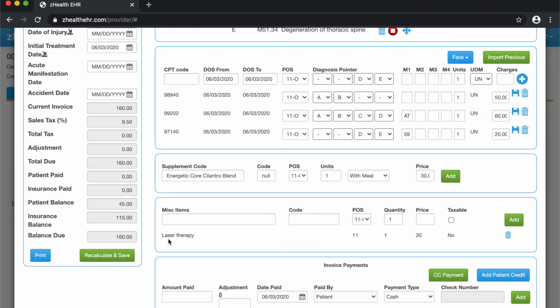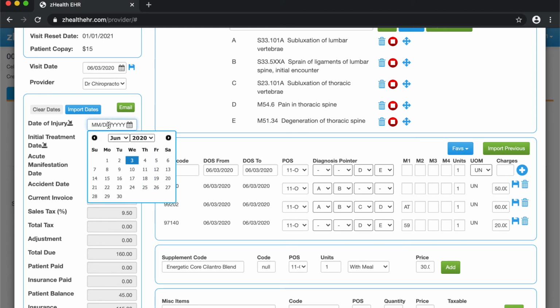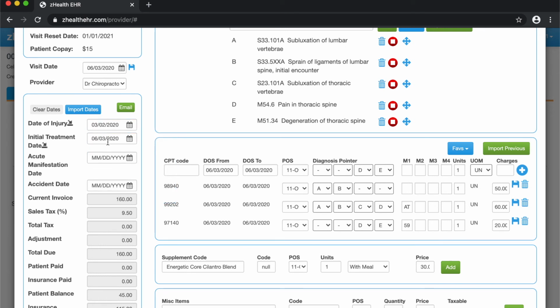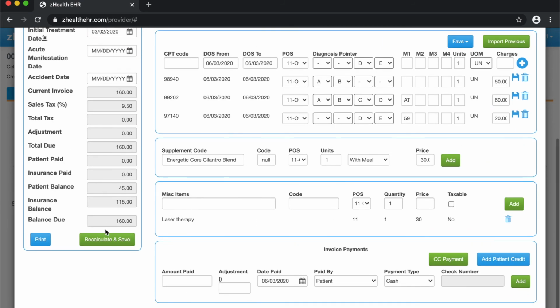Now that we have created the invoice, there are a couple of other things that are important when it comes to insurance billing. The two things that are very important are date of injury and date of initial treatment. Date of initial treatment will always be the visit date. But let's say this particular patient has been coming for the last 9 visits in the old software, so you can just add what the date of injury was. In this case, I'm going to pick March 2nd. And let's say the patient came to the clinic on March 2nd as well. You can just add that as the initial treatment and then save it.